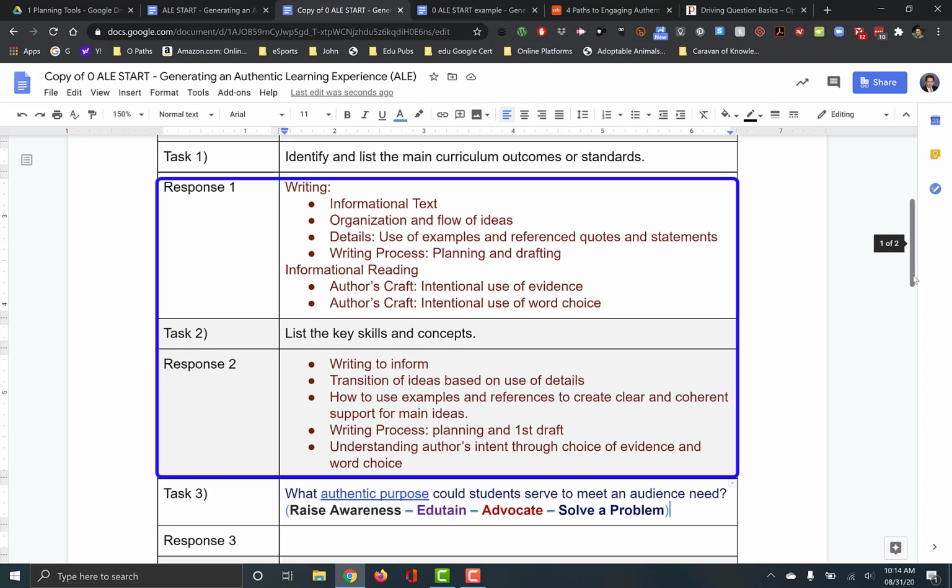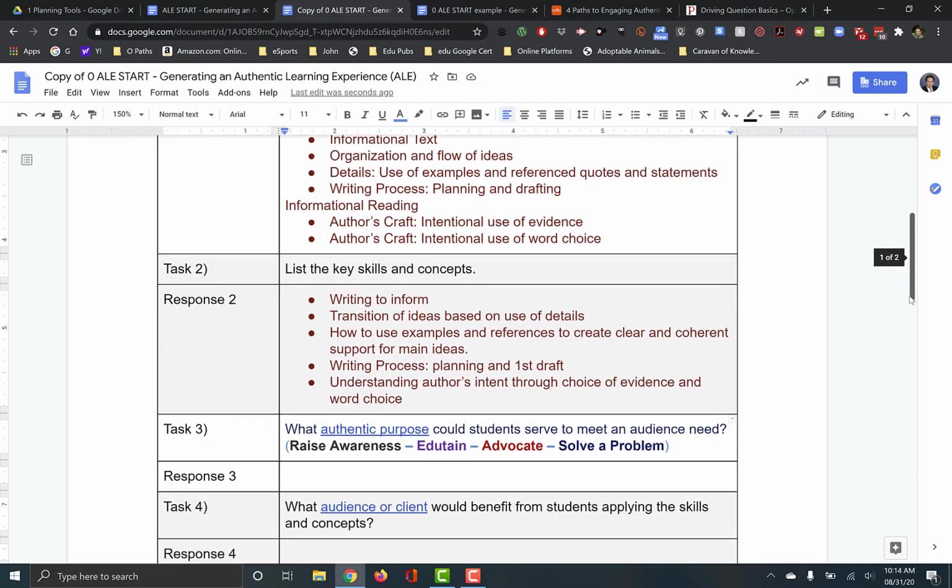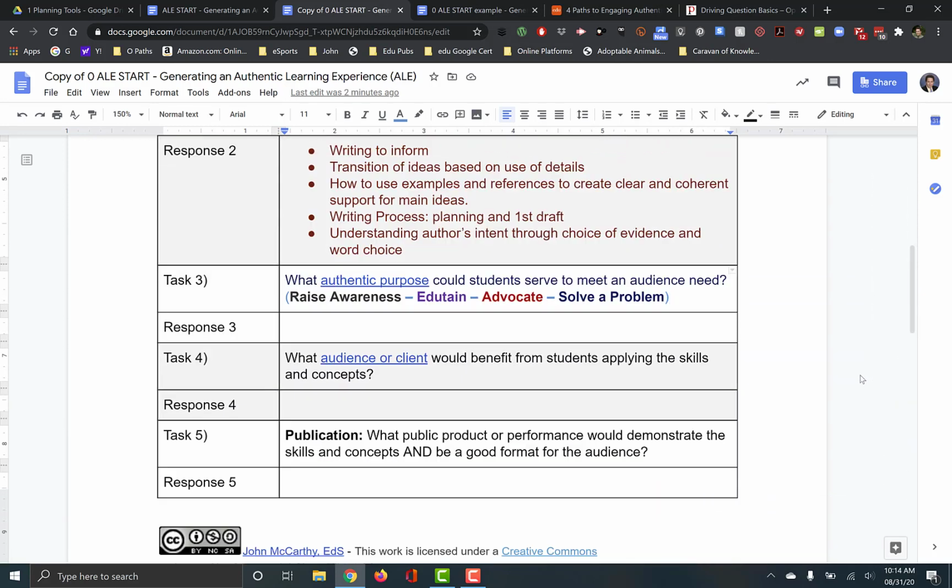Once we have this, now we get into the authentic learning experience part that enriches those collections of lessons, or makes a project-based learning unit something from average to something that's powerful in experience for students. Now we're going to look at task three. This is where we begin to unpack the authentic learning experience. We want to look at the purpose.